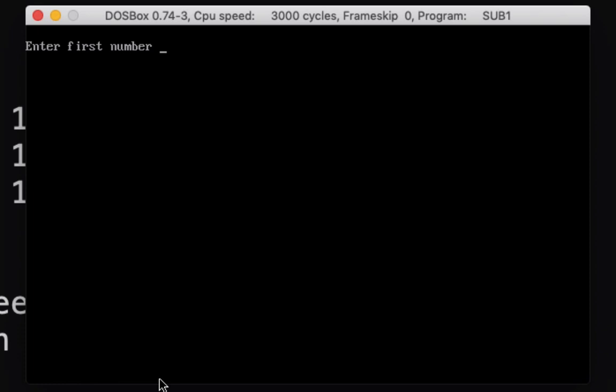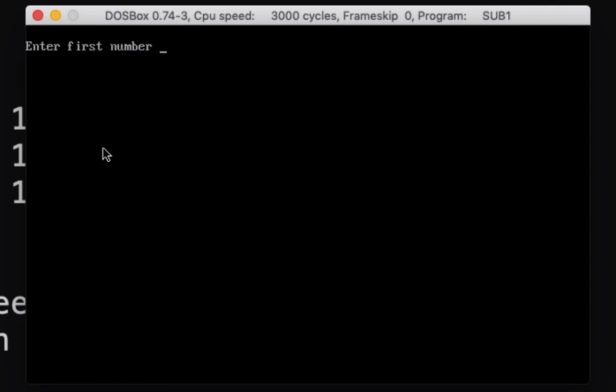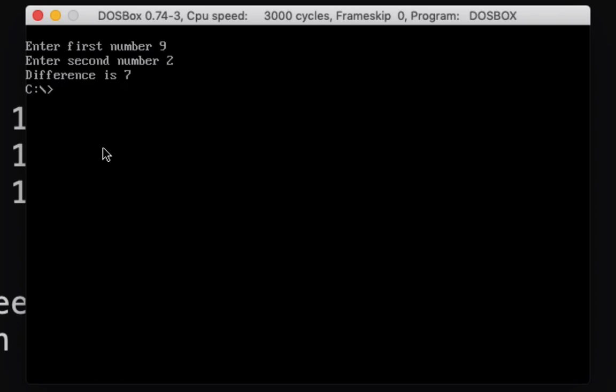Okay, so we have our clear screen. Let's try to enter our first number 7 and then 3. Their difference is 4. Let's have another one. Let's have 9 and then 2. The difference is 7. So here's another program for implementing the difference of two numbers.